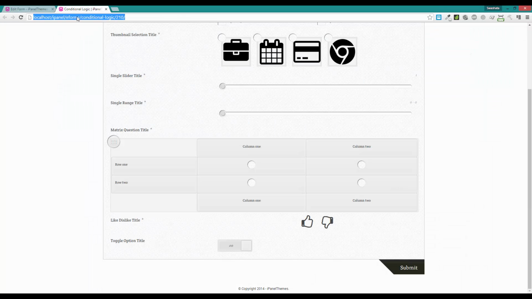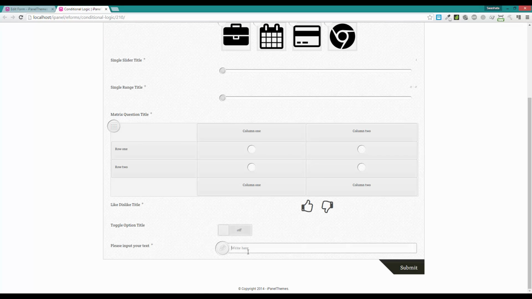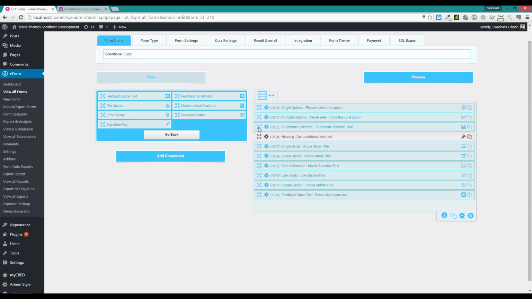So according to our logic, if user writes something in this element which contains the word eForm in it, then only our conditional element will show up. For example, I'm going to write I love eForm. So eForm is included in my input text, hence our conditional element started to show up. Now for file upload, the value is interpreted to the number of files uploaded.